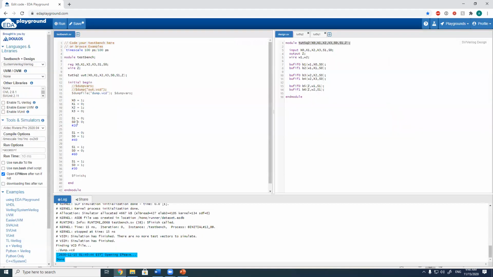Okay, the idea is that you should always check your time scale before, to know what these time units will translate into. So just multiply whatever number you have here by your time scale.